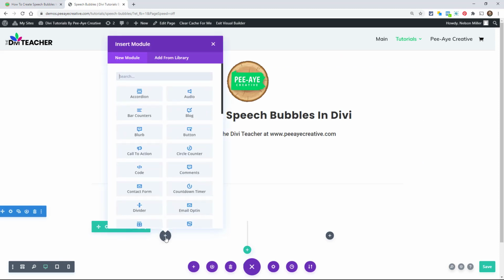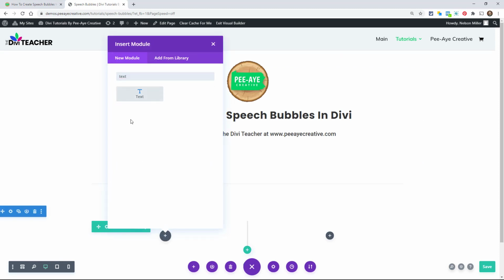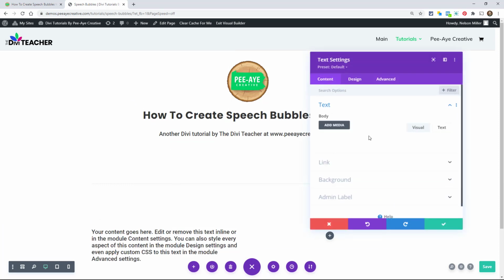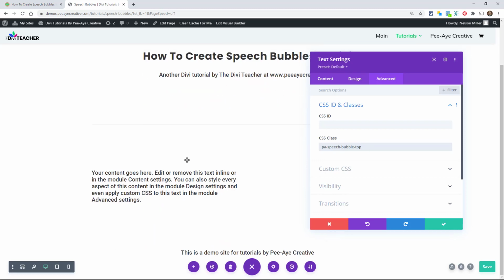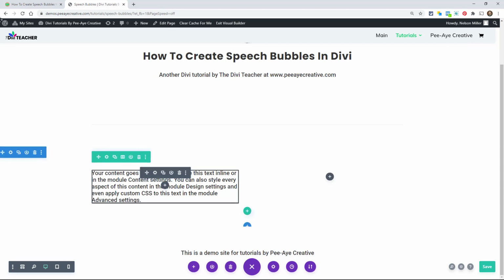If I add a new module and I add a text module, I'll have this set up with the text module. What I would do here is go into the Advanced tab, open up the CSS ID and classes toggle, and where it says CSS class, you could type or copy and paste, but I'm just going to type it for now. So PA speech bubble, which one am I doing? Top, I guess. Once it's in there, nothing changed here because we didn't actually add the code. But now that it's in there, it's going to select just this text module when we copy it.